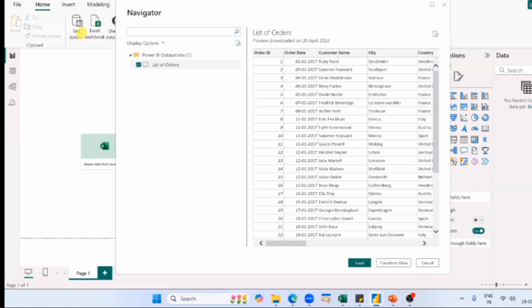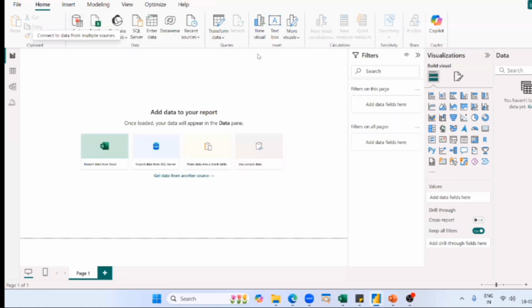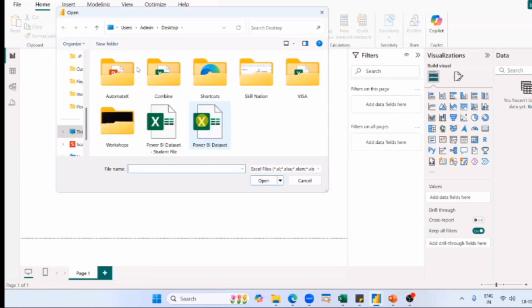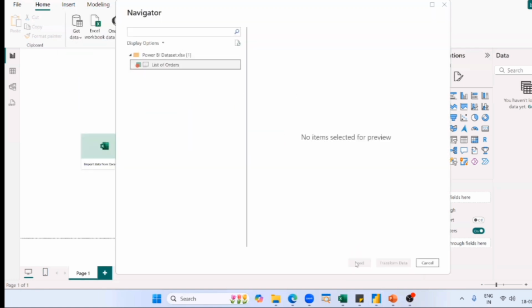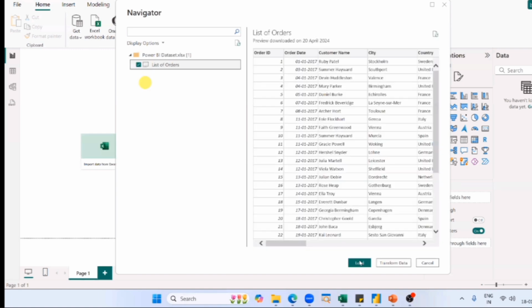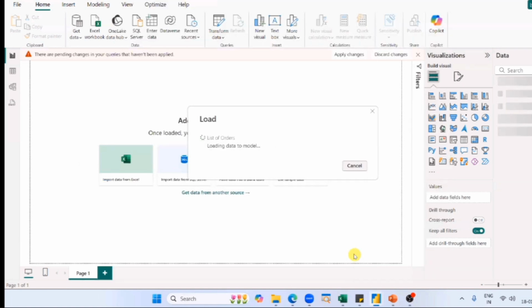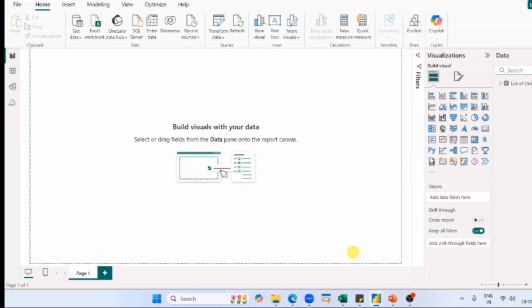So again, I will show you what to do. Get Data, you click on this button. Go to Excel workbook, select it and click on Connect. Select the Excel workbook, select the worksheet and click on the Load button. That's it. Once you click on the Load button, you will have your entire data loaded inside of Microsoft Power BI. And how do I know that the data is loaded? You see this, guys? In our Data pane, we have List of Orders worksheet data.